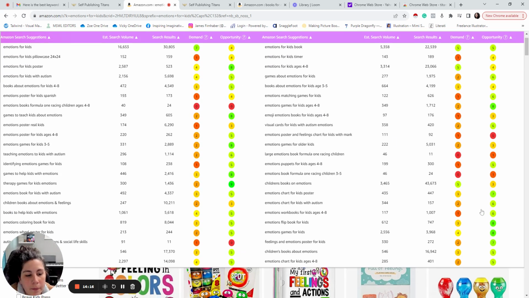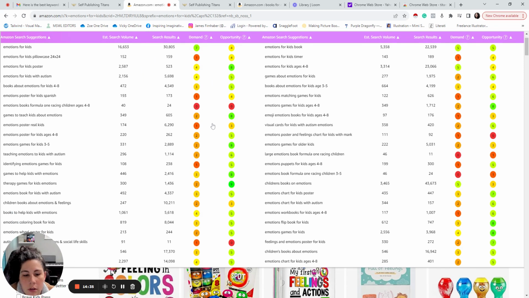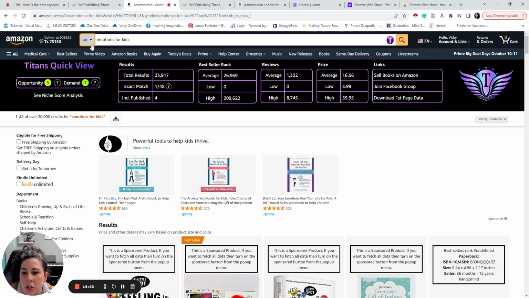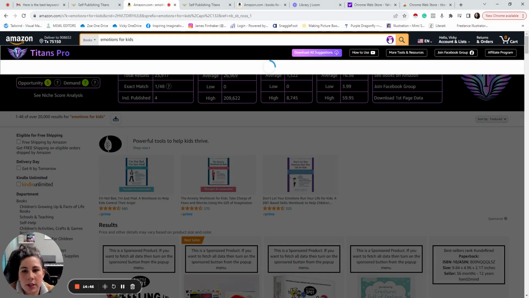So, yeah, this would be a little bit of a balancing act to find. This one here has mid-range demand and mid-range opportunity. That's probably one of the better ones I'm seeing here. Emotions chart, emotions puppet. So it's not book specific either, which is good. I wonder if I switch to books, if that makes a difference. Let's take a look and see.